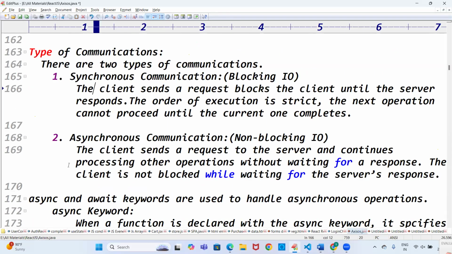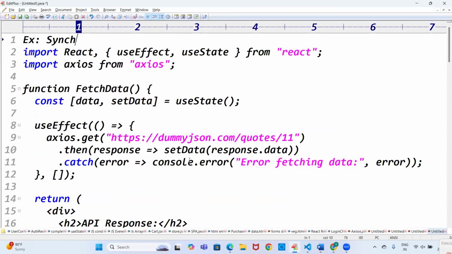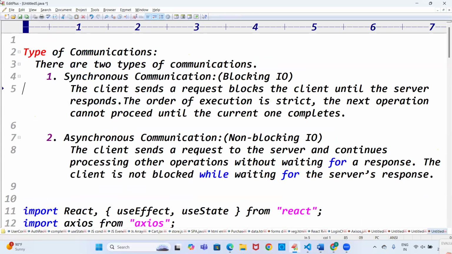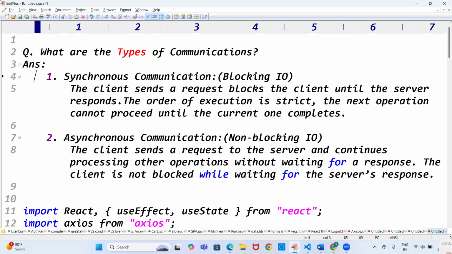Many types of communications. Two types. What are the two types? Synchronous and then... guys, what are the types of communications? Synchronous versus what?